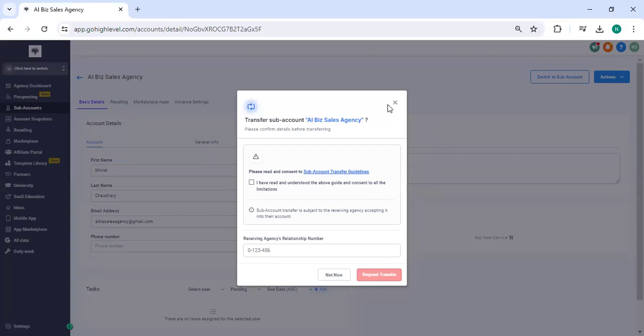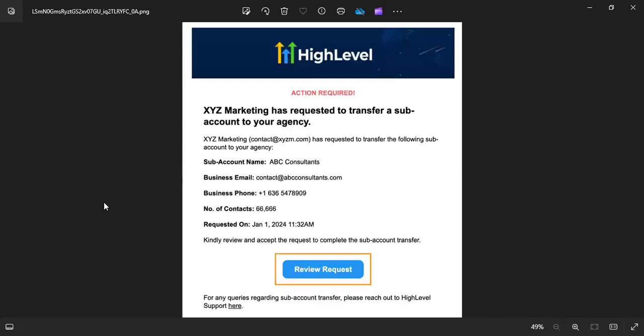You need to click on I agree, and you have to provide this number so that you will get a transfer request number. If you click on request transfer, the page will be loading. After clicking on this, we'll get a review request.